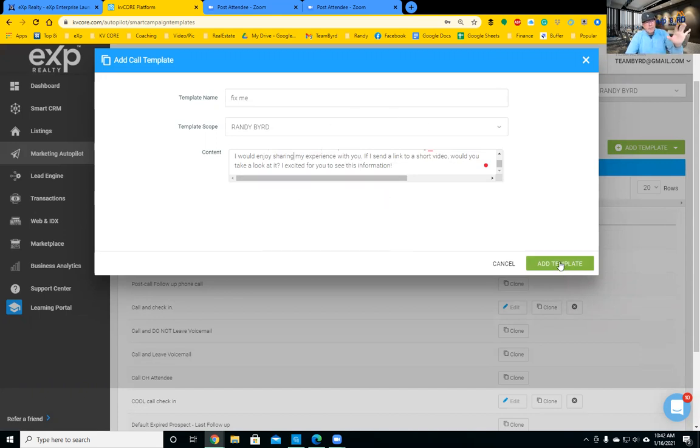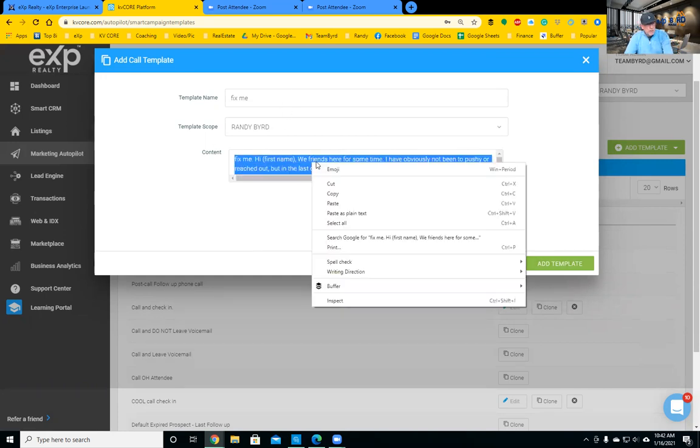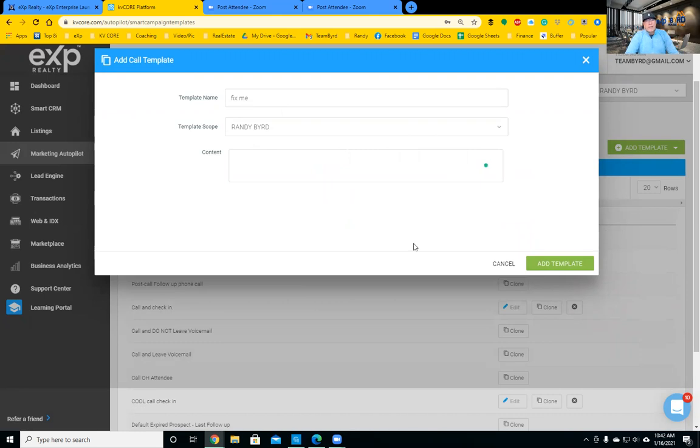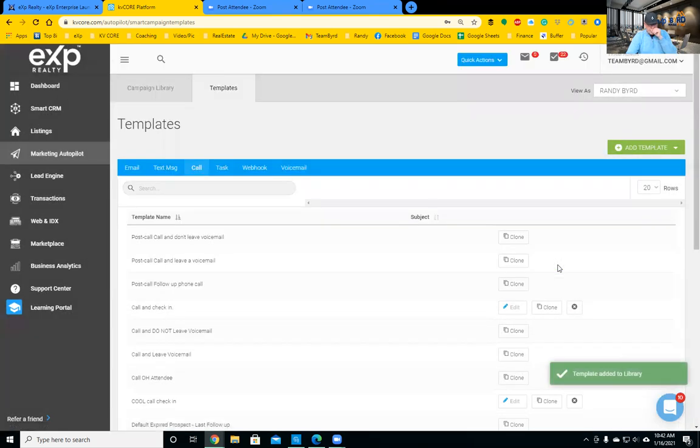So I've made a call template. It says fix me. This could be blank like that. Totally fine. Or in the future, I'm going to show you what it looks like when we do our calls. So I'm going to add that template like that. Fix me. Okay. We've made a text, an email, and a call template.